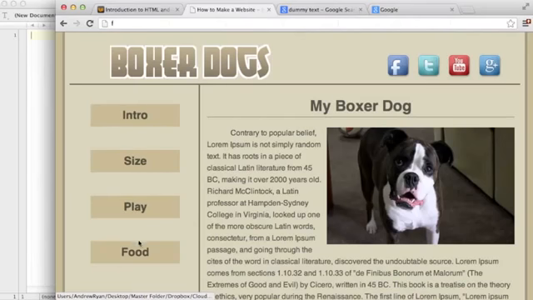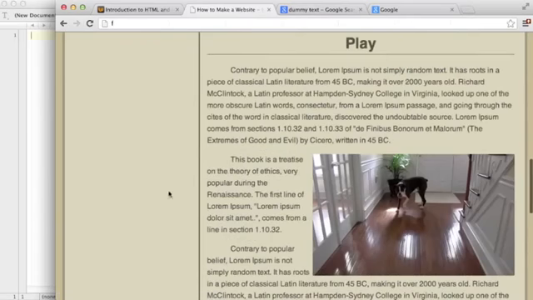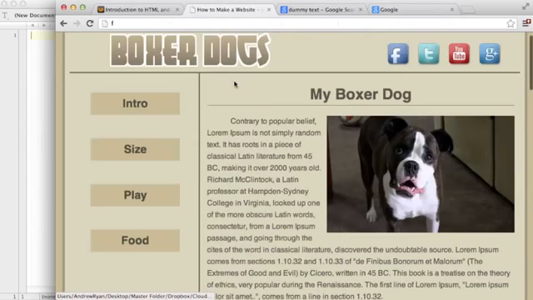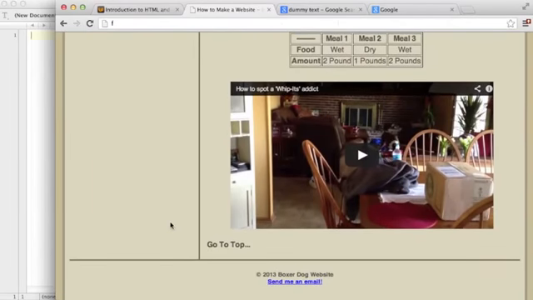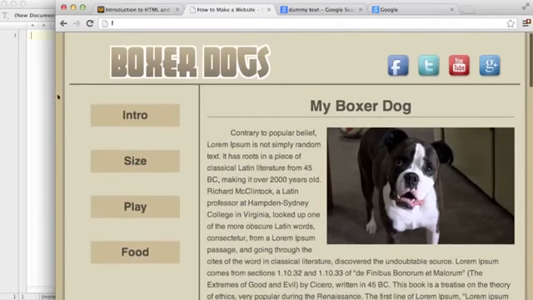So we're going to make this two-column website right here. These are going to be links to different social media pages. We're going to have a navigation bar on the left-hand side that links to different sections of the pages. And we're going to have pictures and video and an email me link.